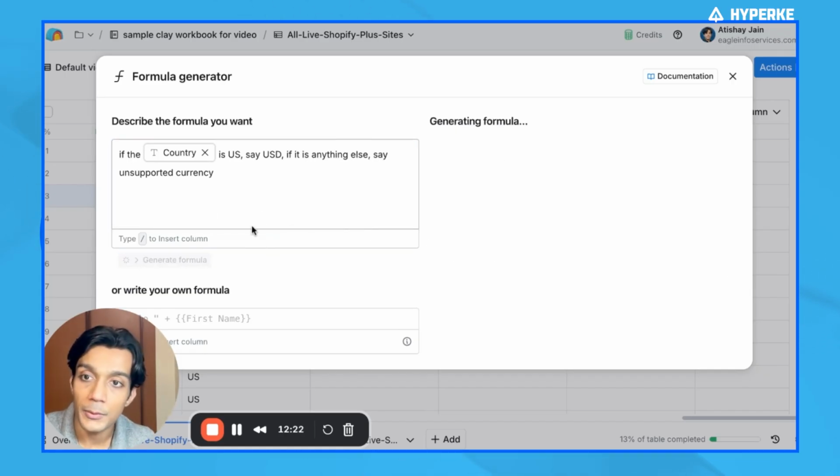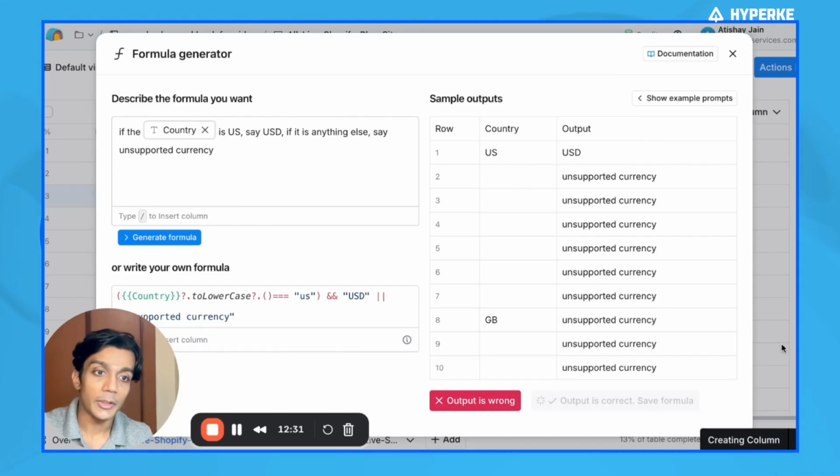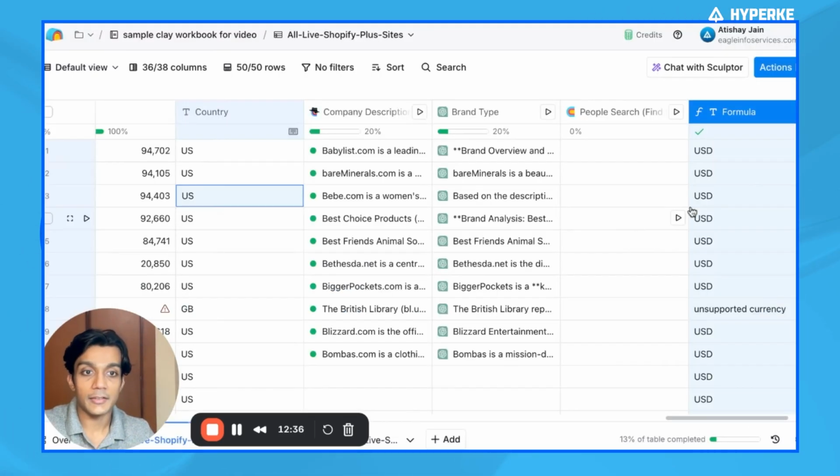I'll click generate formula. It's going to create a formula for me, and it will also show me a preview, right? So in this case, wherever there was no currency, it said unsupported currency. Looks correct. I'm going to click output correct, save formula, and you'll see this populating instantly for the entire column, right? So now you could make this more complicated if you wanted to, but in this case, we're using a simple example. So now you see it is working as expected.